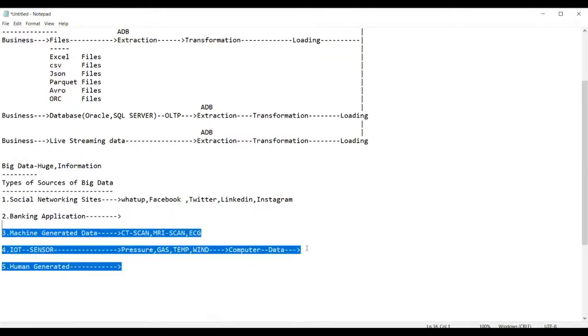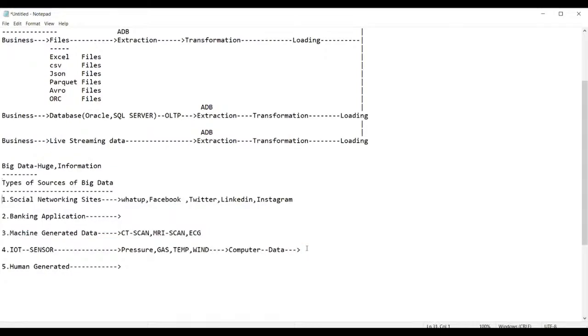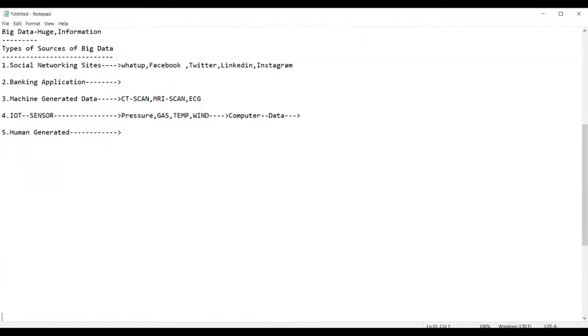But guys, this big data basically has some categories. That means we can say types of big data. We can have various types of big data. So now I will say types of data. Now, guys, what are the types of big data? Generally, guys, you will have the following types of big data.